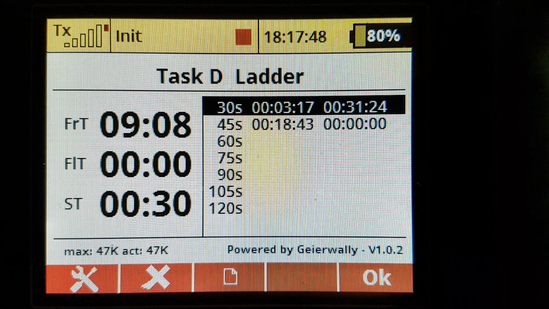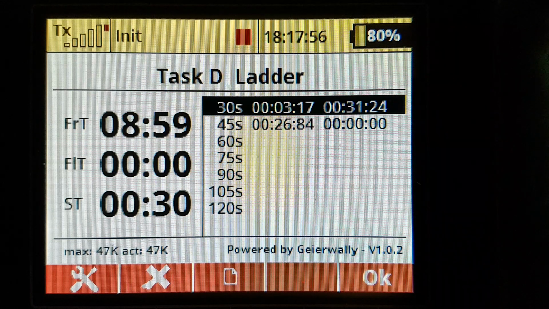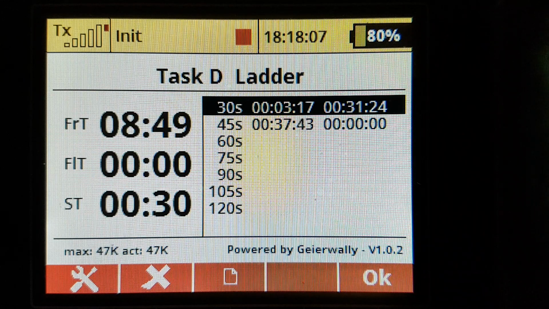On the task ladder, you have 6 target times and a frame time of 10 minutes. If you don't reach the target time, the flight is invalid and you must repeat it. If you fly longer, the summary is increased with the target time. On the right side, you see target time followed by break time followed by flight time. If all flights are done or the frame timer expires, the task is finished.